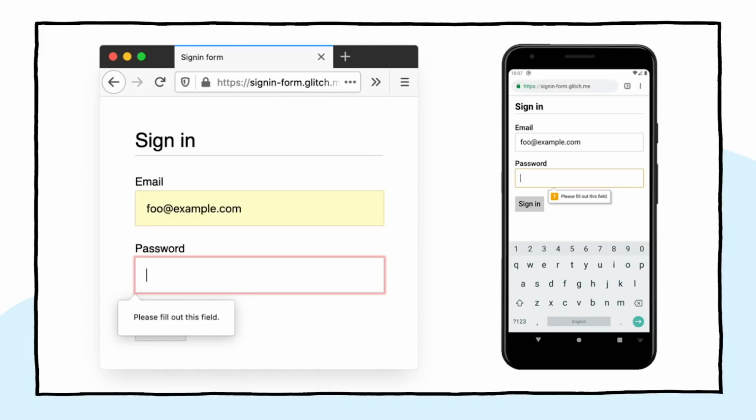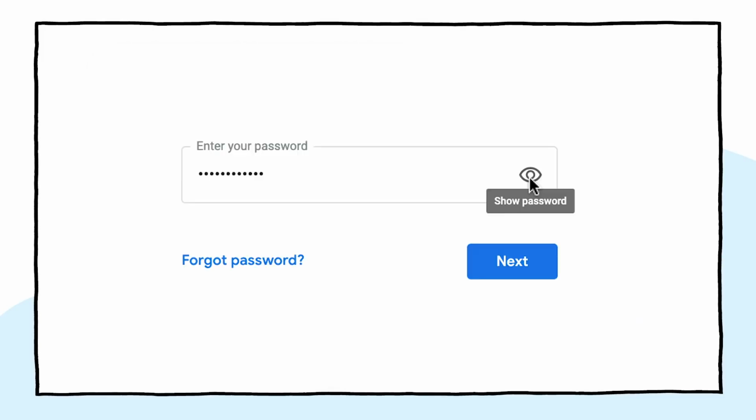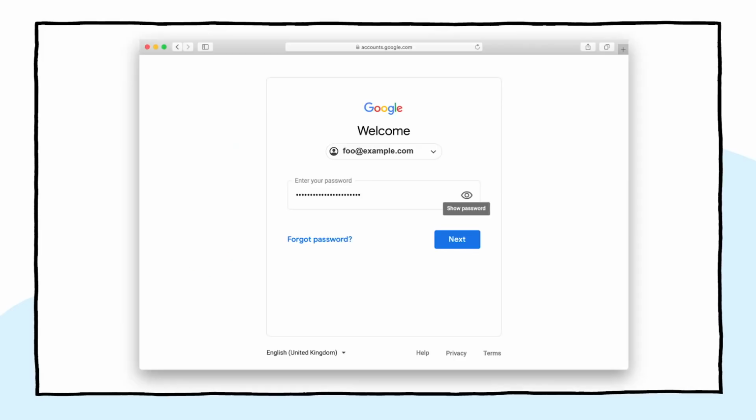So I've talked about the basics of getting HTML and CSS right, but you're also going to need some JavaScript. Make sure to add a Show Password icon or text button to enable users to check the text they've entered. And don't forget to add a Forgot Password link. Here's how Gmail does it.